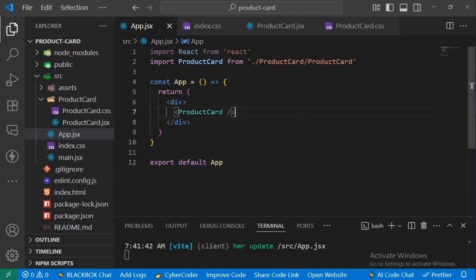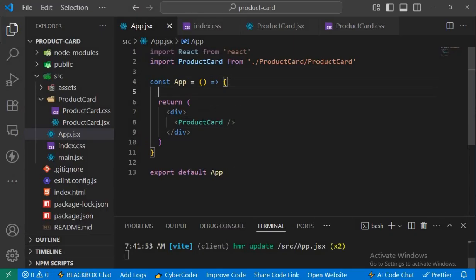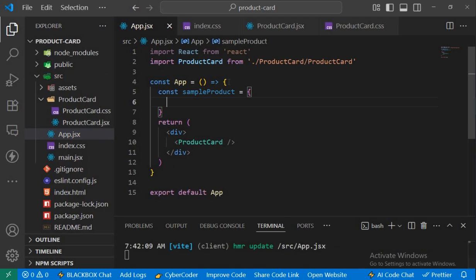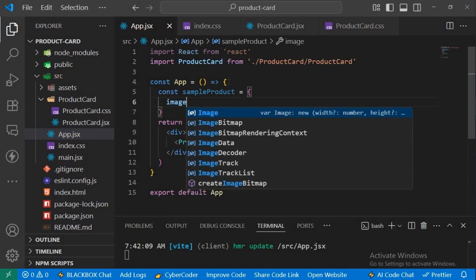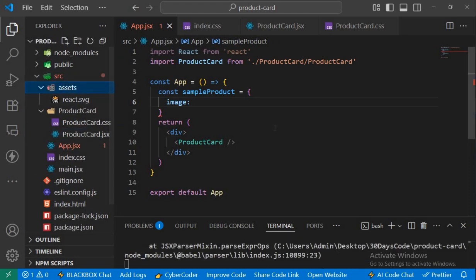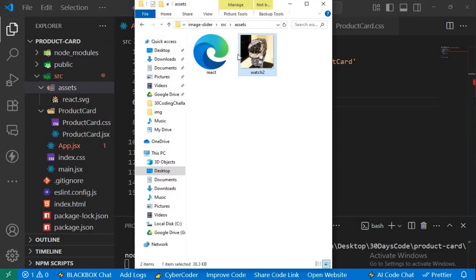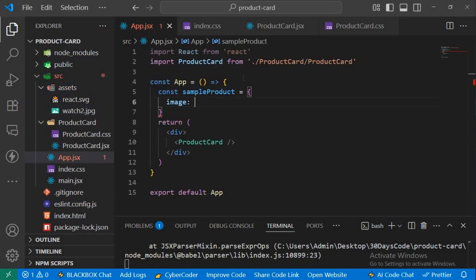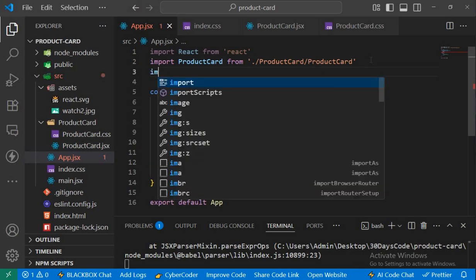Now for the products, we need to have the object for the sample product. So I'm going to create const sampleProduct, which will be equal to an object with key value pairs. So image, we'll have an image, which we're going to get from our assets. We have to import the image. This is the image that we'll be using for this product card. So I'm just going to put it right here. Watch 2. This is the image. And I'm going to import it here.